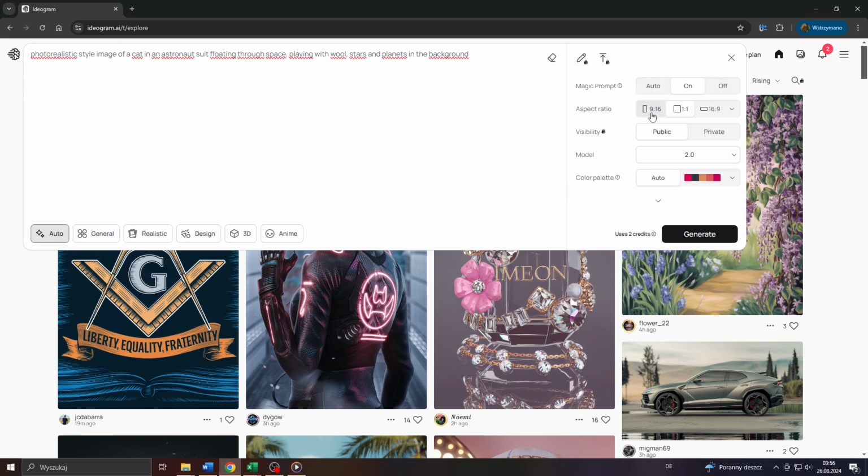And lastly, do some minor adjustments here. For example, select your aspect ratio like 9:16, 1:1, or 16:9. Set the visibility of your art creation like public or private. Select your image generation model, which would be in this case here Ideogram 2.0. And once you're ready, click on that button here.